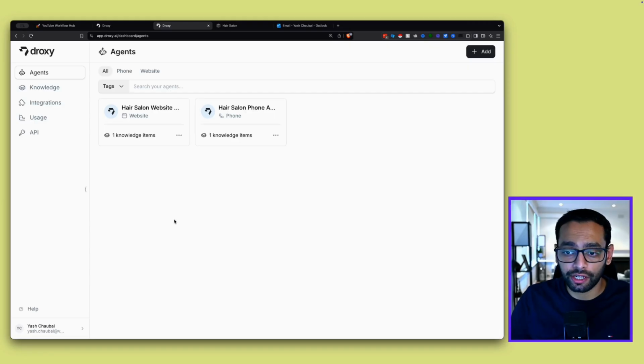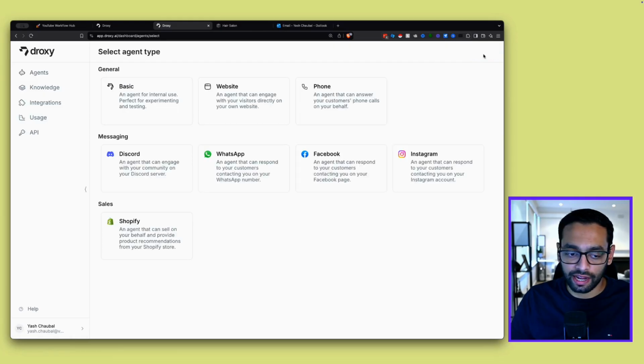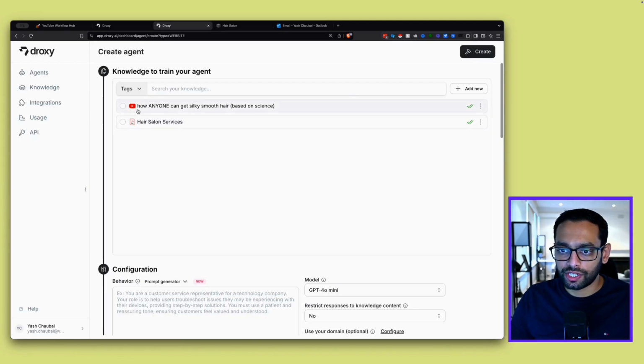Now I'm going to show you how you can build that AI agent on your website. So if you go back to the agents dashboard page and hit add, you'll see a whole bunch of different agents that you can build. We want to select the website agent. So you'll see a screen similar to this. A couple of steps you need to do. First, you need to train your agent on the knowledge base.